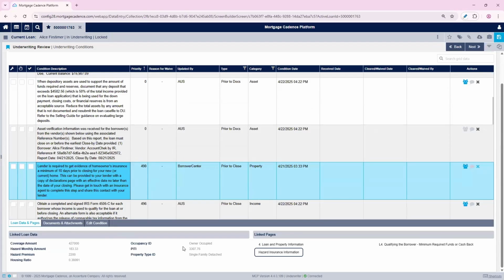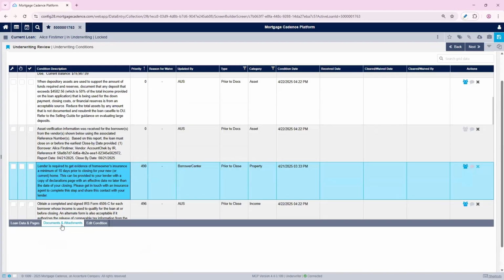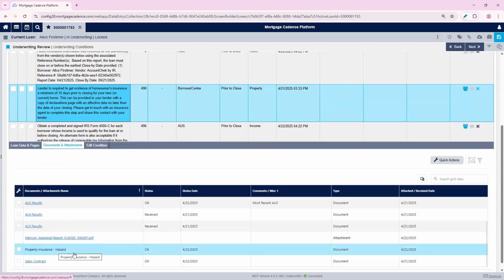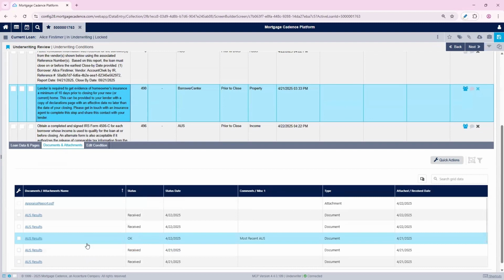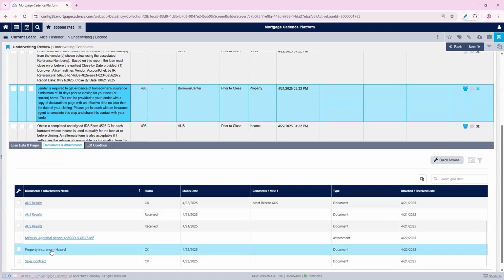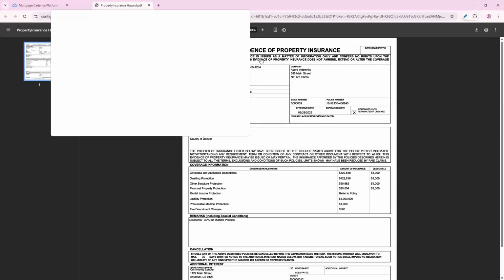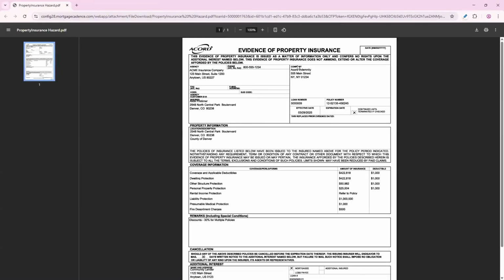Additionally, observing the owner occupancy status of this, the underwriter can pull up a copy of the hazard insurance that's been provided. Note the document status is here. So many different property type documents are available here for the underwriter to review, and selecting that document will open it in a new tab that can be moved to another window or monitor.